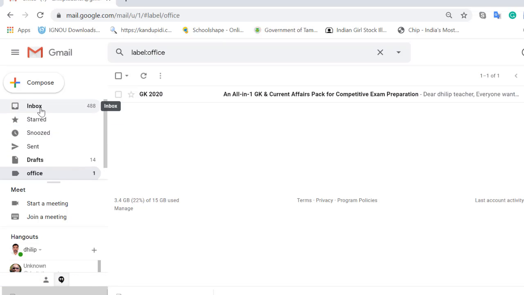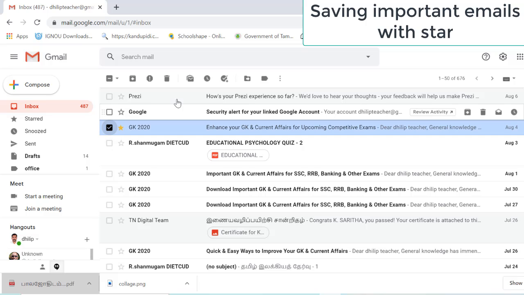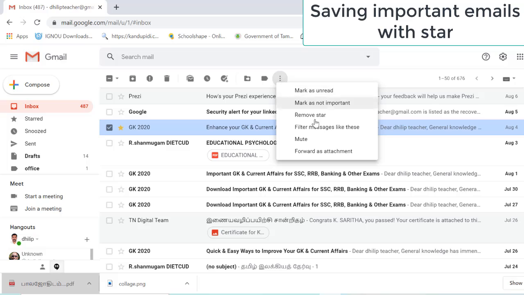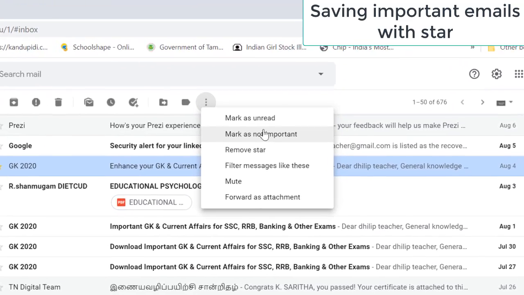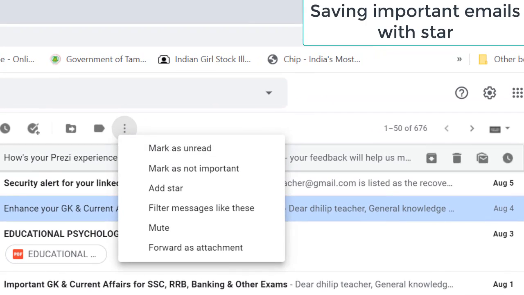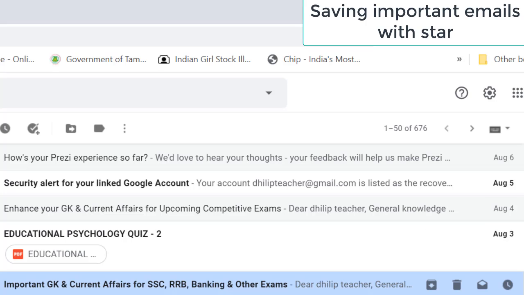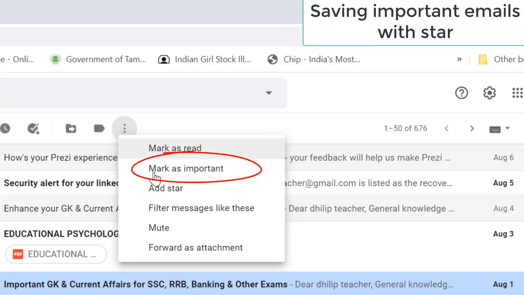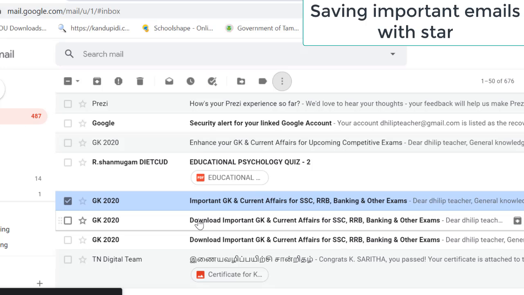Now next we are going to save important emails as important. Click on that, and on the right hand side, if you click the 3 dots, there is an option called mark as important. Click that so that you can mark it as important. I'm clicking it once again for you. Click mark as important. So it is marked as important.